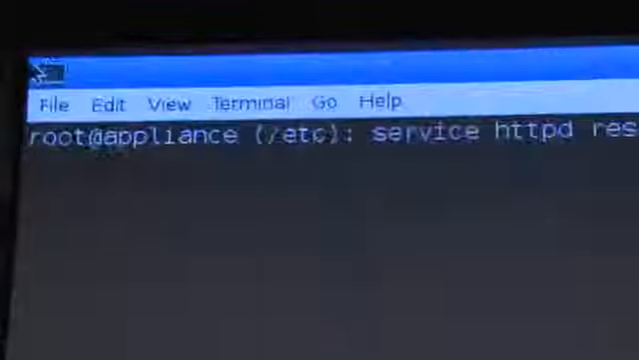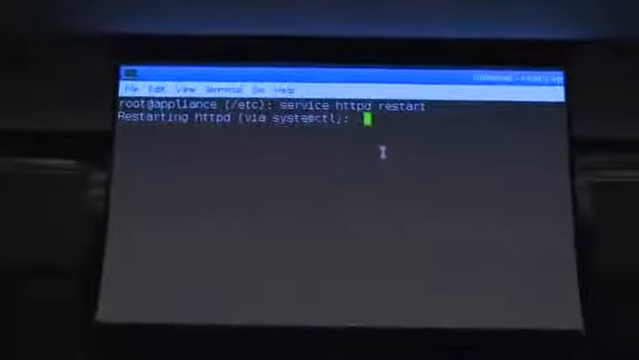Now it's not enough to reload the browser. I actually have to go back here to my window and say service httpd restart. So service httpd restart will literally do just that. It will restart the web server. It might take a second or so, and there it says OK. Now let's go back over here. Let me go ahead and reload the page.